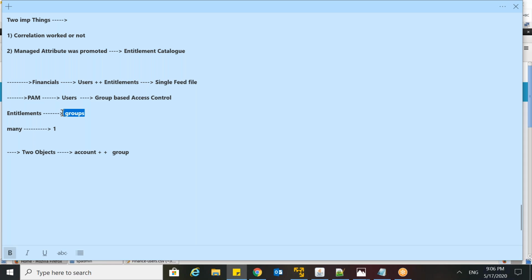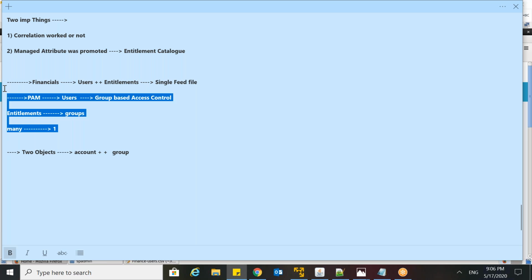Rather than directly giving us that these users are having these entitlements, this application has optimized the process and is asking us to manage users and groups rather than users and entitlements. What does a group contain? A group further contains entitlements in a many-to-one fashion. So we will look at this particular application as well.